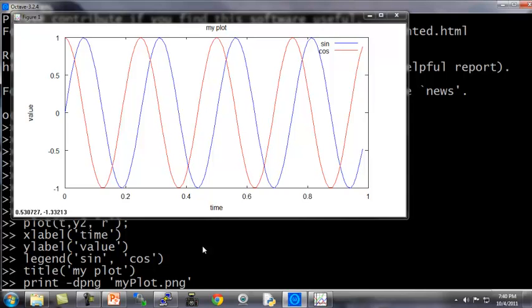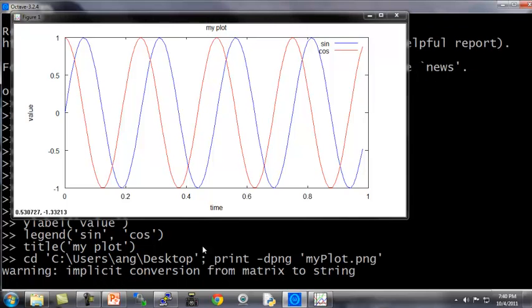Lastly, if you want to save this figure, you type print -dpng myplot.png. So PNG is a graphics file format, and if you do this, this will actually save this as a file. Let me actually change the directory to my desktop, and then I will print that out. This may take a few seconds, depending on how your Octave configuration is set up. Octave is now taking a few seconds to save this.